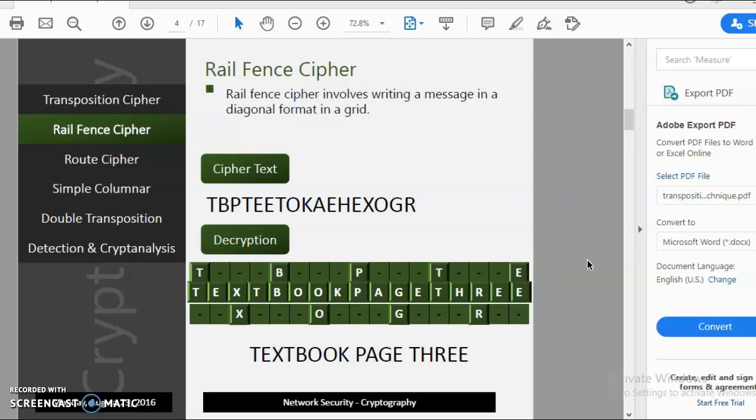So this is the rail fence technique decryption. Again we write it in diagonal format and get the text.